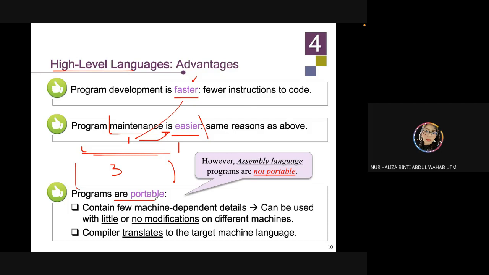And another thing, it's portable, because you can easily modify it to other types of programming. From Java, let's say you want to convert to C programming. Their commands, their instructions are mostly universal, so they can be used in many programming languages. That's why it's portable. While for assembly language, the programs are not portable.